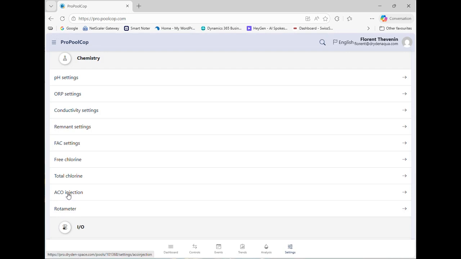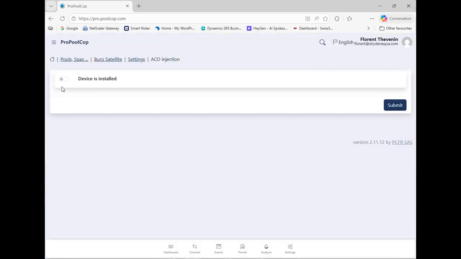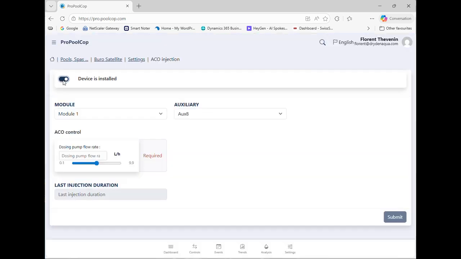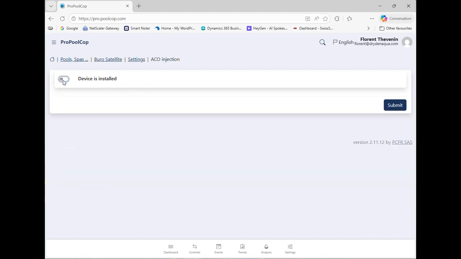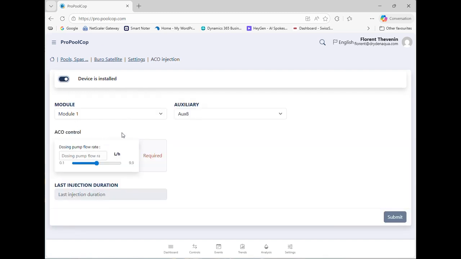ACO settings. ACO is a natural chlorine stabilizer that replaces the need for cyanuric acid. It is injected automatically once per week, every Friday. The exact injection time depends on the selected filtration mode. With the 24-hour mode, injection starts at 1 p.m. every Friday. With all other modes, injection takes place between 8 a.m. and 6 p.m., provided there is a filtration cycle long enough to complete the dosing.